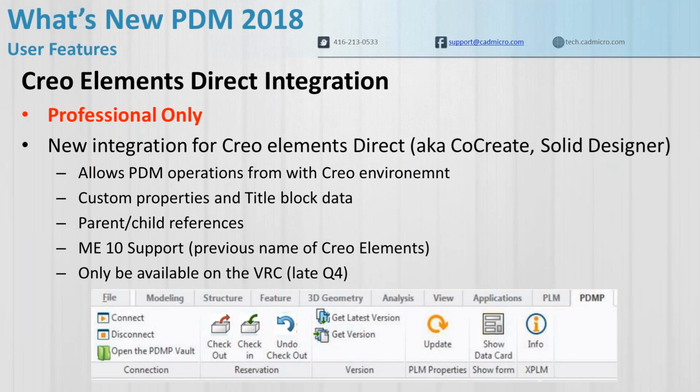For those of you who are using Creo, again, professional only, they've added another add-in for this program, like Microsoft Office, Solid Edge, and all those other products, where you get the little add-in where you can do your typical PDM functions: check in, check out, get latest, all that kind of thing.